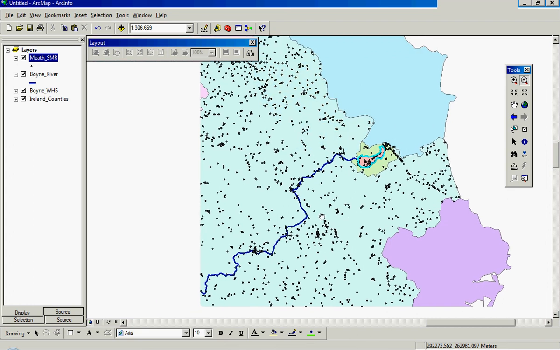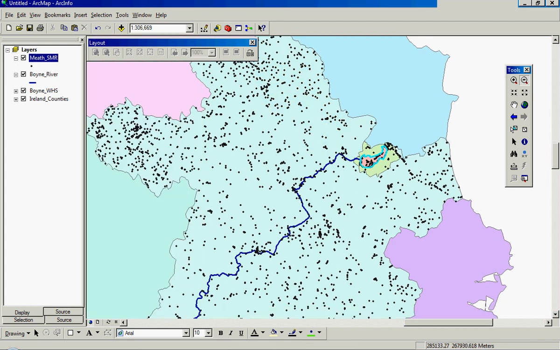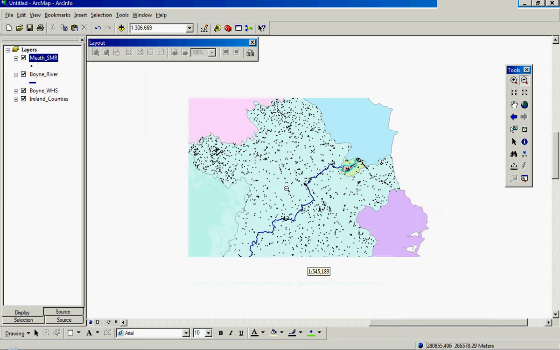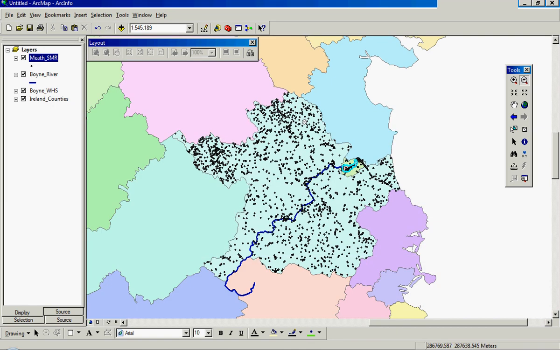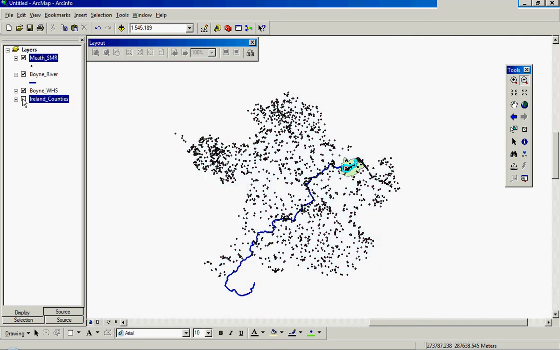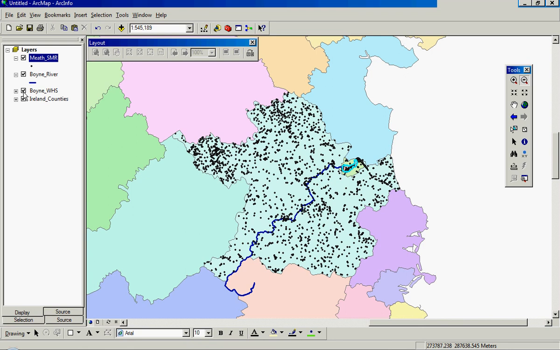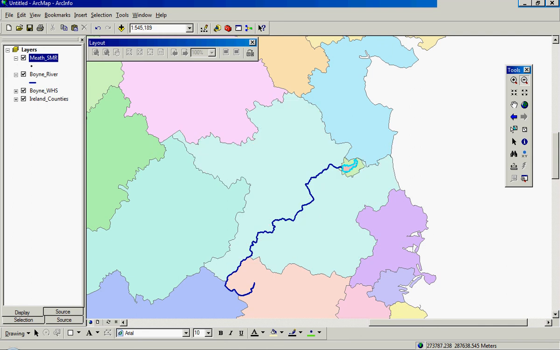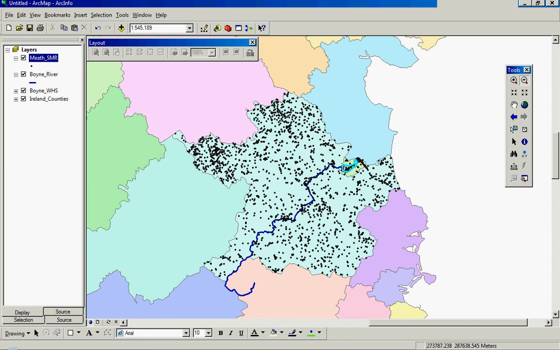So if we center this again, zoom out slightly, you can use the scroll bar on your mouse to zoom out, you can see our 4 data sets: Ireland counties, which we can turn on and off. We then have the Boyne World Heritage Site. We then have the River Boyne. And we have Meath Sites and Monuments Record. Okay. So we have the 3 primary vector data types in this GIS: points, lines, and then polygons.